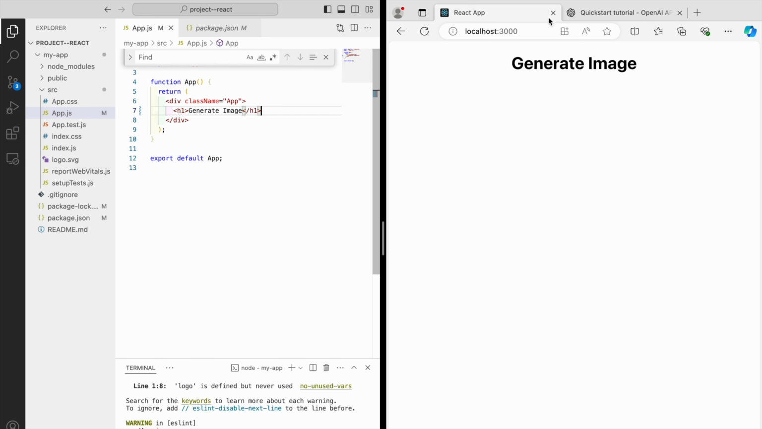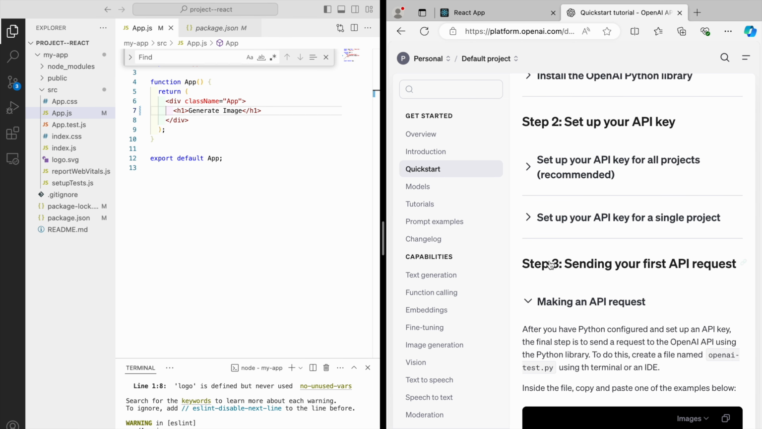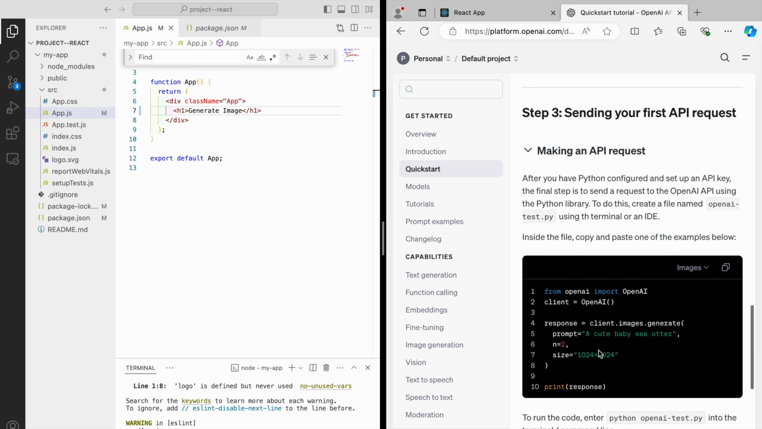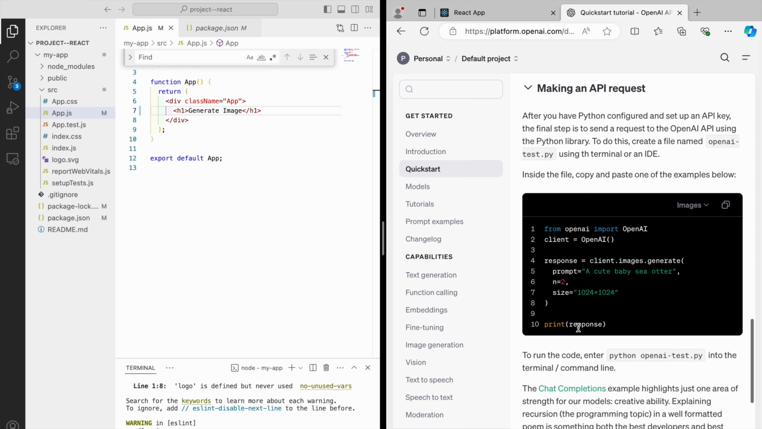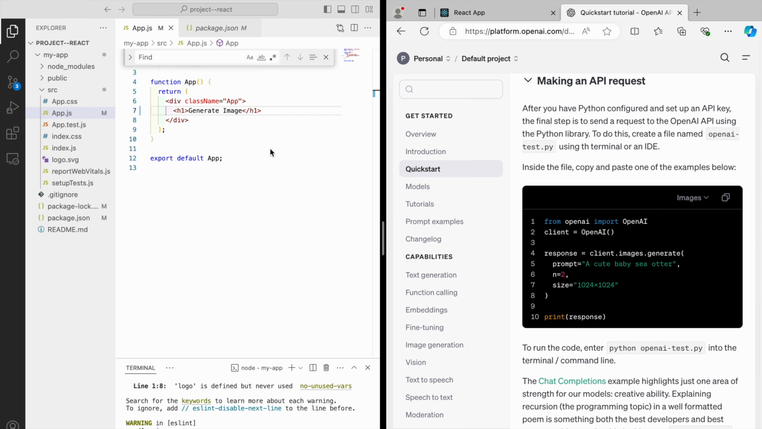Let's move on to the next tab on the OpenAI official documents. Again, the link will be in the description, and in this document I am on the quickstart tab. What I'm going to do is import the library and set the basics. But before that, let's remove the React logo import. We don't need that anymore.